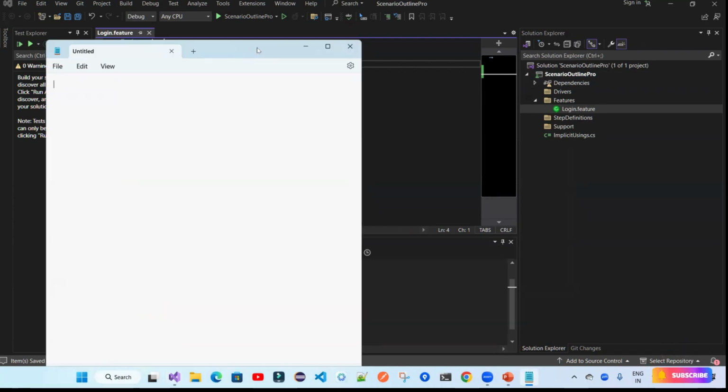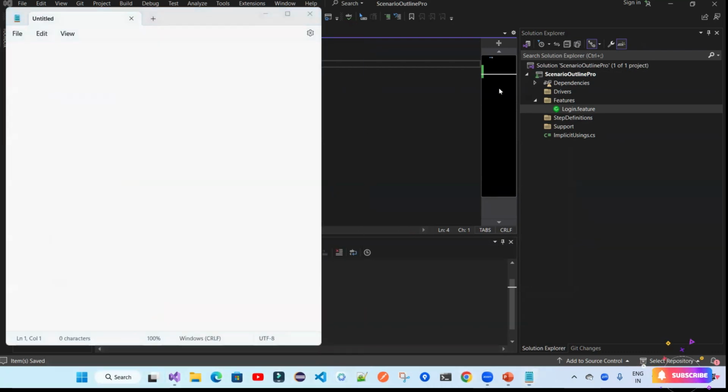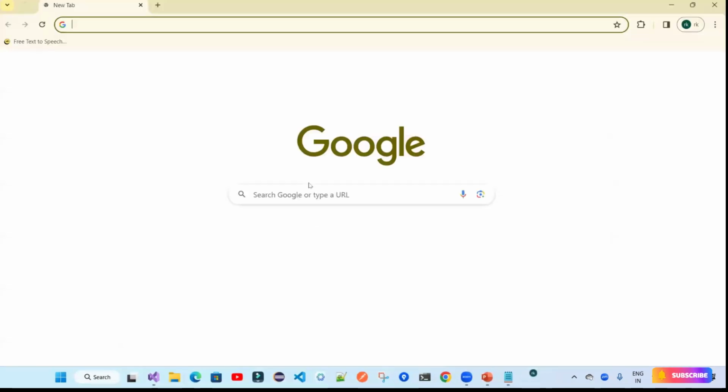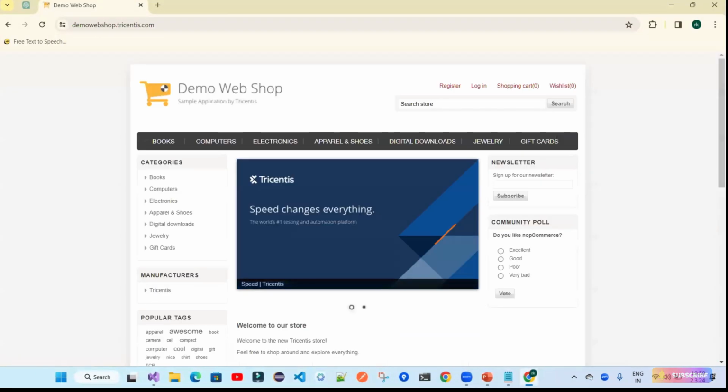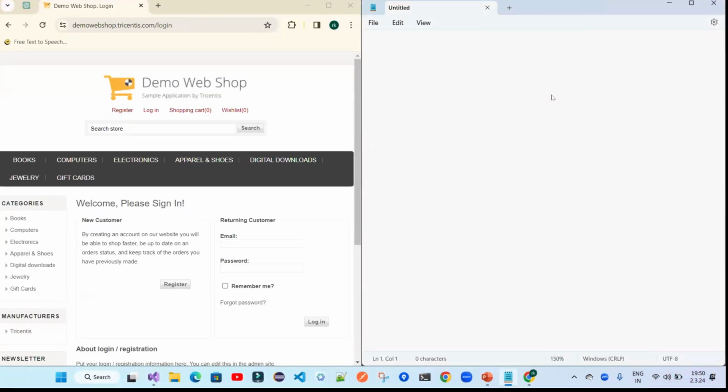So this is my notepad, and I will have an application. Let me put it side by side. Number one, the scenario one will come to the scenario one. Okay, I'm going to implement the scenario outline later. First, we need to understand what can be a part of the scenario outline.